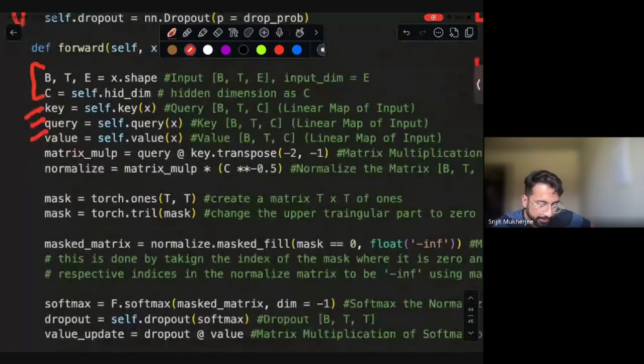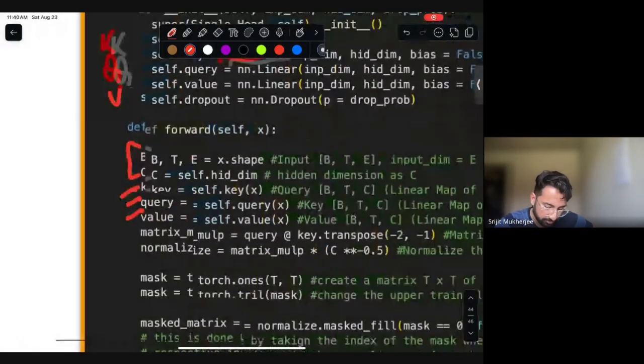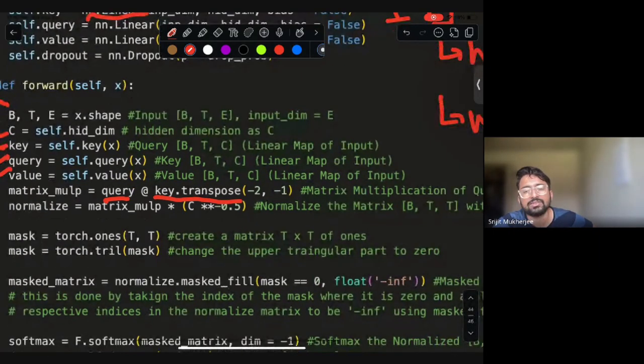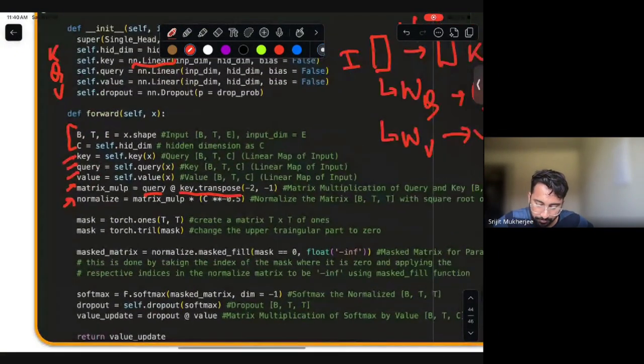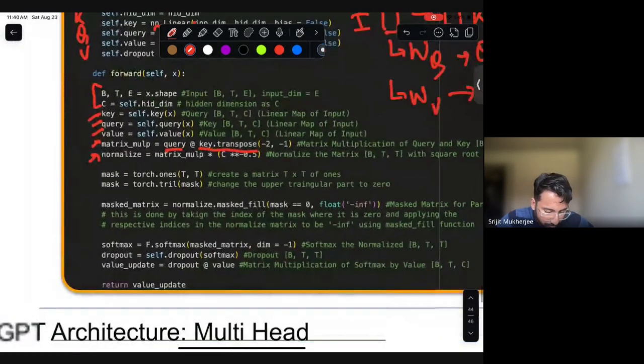And then the matrix multiplication is done to create that attention. Query and key transpose, or sorry, Q K transpose, if you remember. And all this -2, -1 is done to make sure that they have the same dimension. This is essentially the attention, and then the attention is normalized along all the rows with the square root of the dimension.